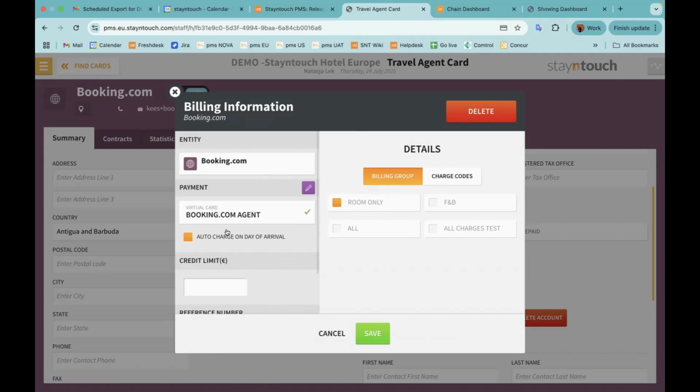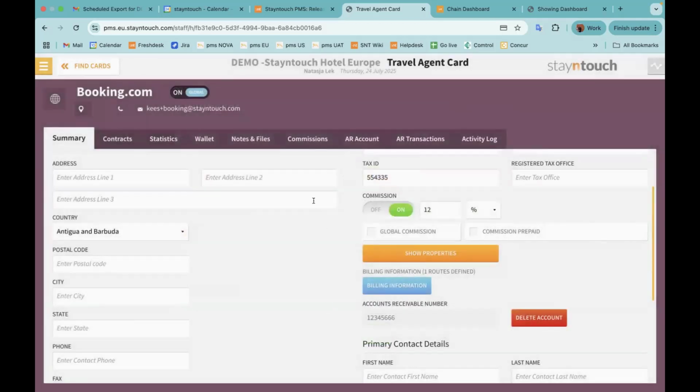Now, this feature is only available for companies or TA cards using virtual credit cards. This is not available for other payment methods. So as I said, just for virtual credit cards. Now, there is an additional feature that comes with this, which is going to be from bill routing.